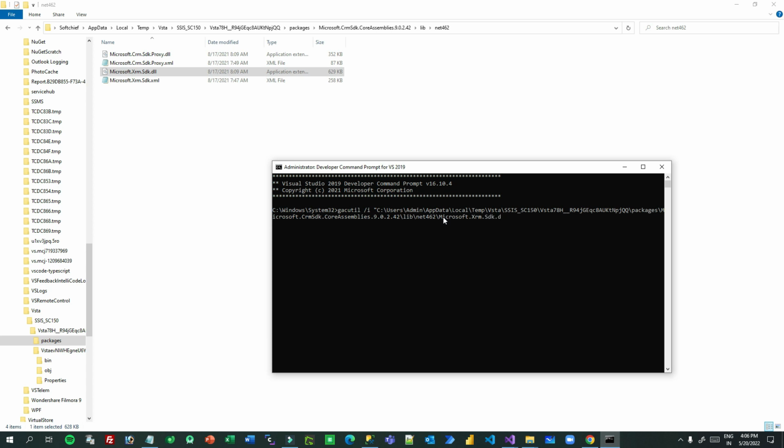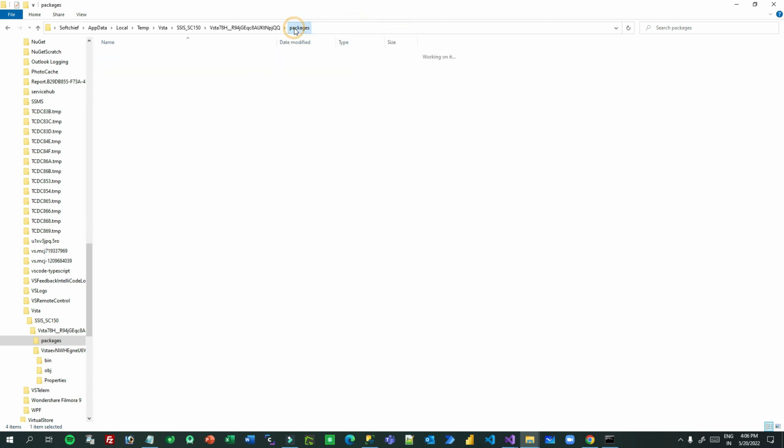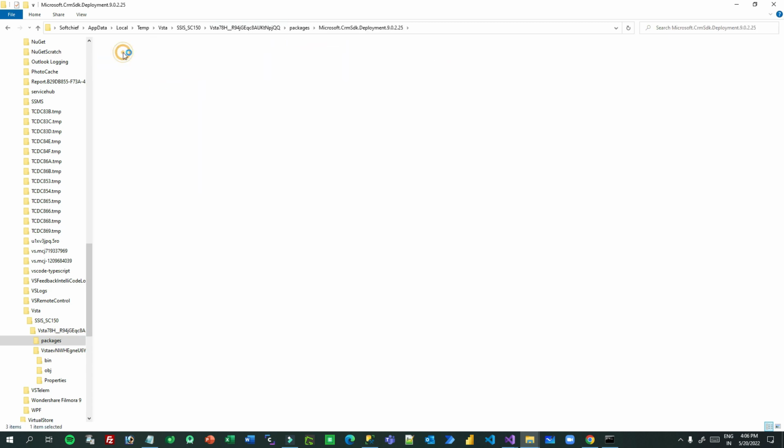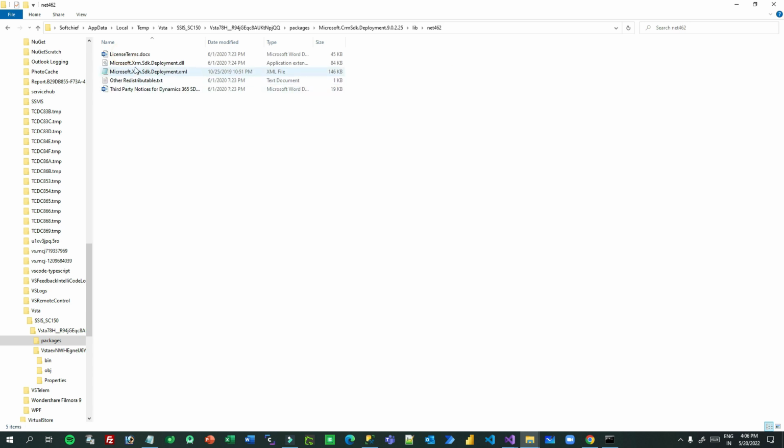Microsoft.xrm.sdk.dll. Now you have to do this installation of DLLs for all the assemblies. First is XRM SDK, the next one is Active Directory, and deployment also. This one, Microsoft XRM SDK.deployment.